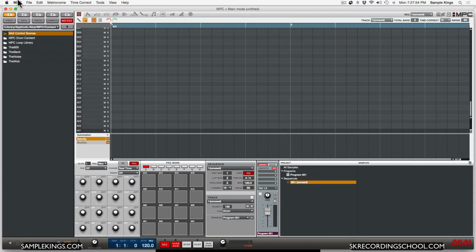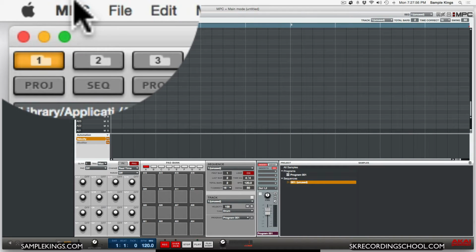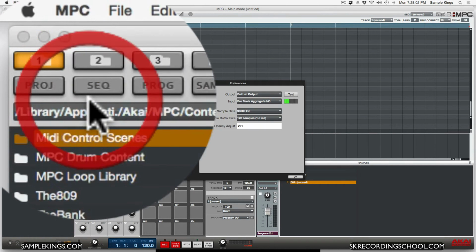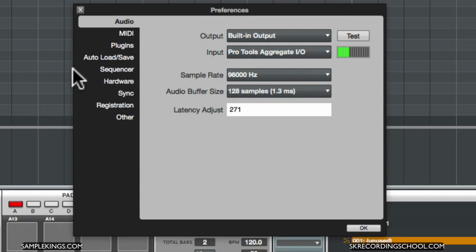Now what we're going to do next is start dealing with preferences. We need to set up our computer system. So I'm going to go to the MPC here in my menu, and we're going to go to preferences. Here the top option we see is audio. Okay, we see output and input, sample rate, audio buffer size, and latency adjustment.